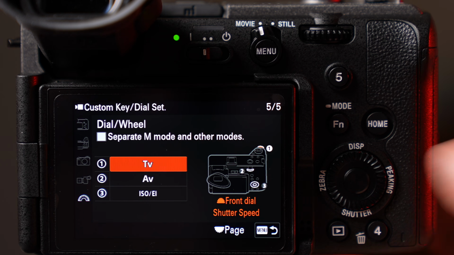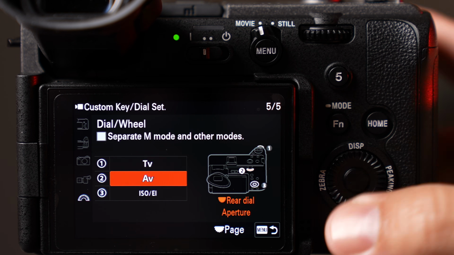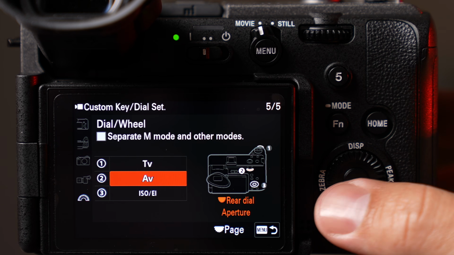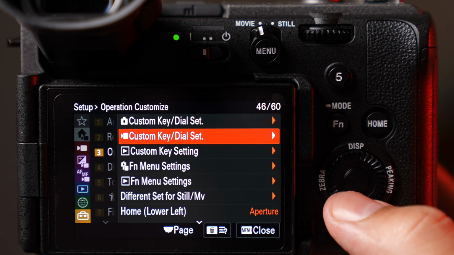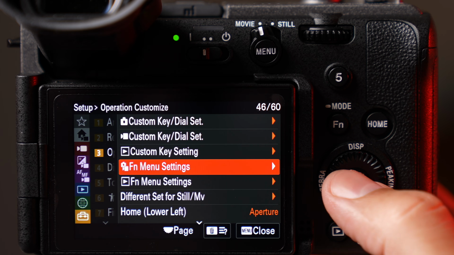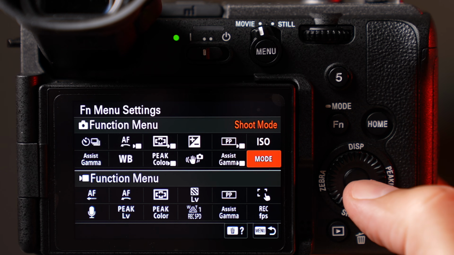And then the modes I use, the front wheel up here, the scroll wheel, is for shutter speed. The back wheel right here is for aperture. And then I use this for the ISO, this dial that spins. And then I don't use the custom key settings for playback. I do for function menu. So again, I don't really use anything up here for the camera one.